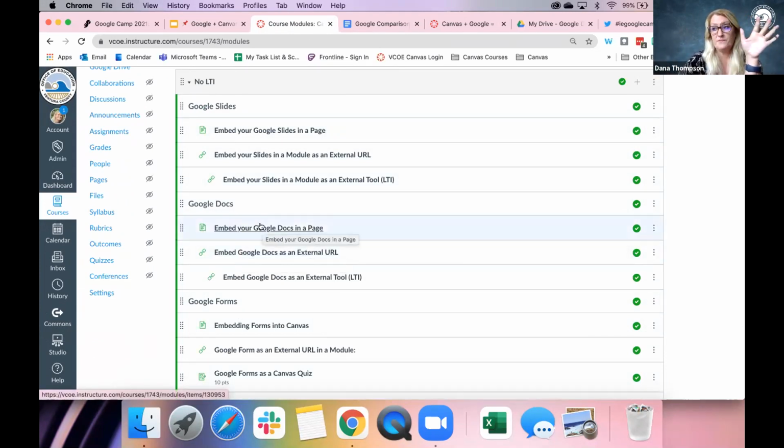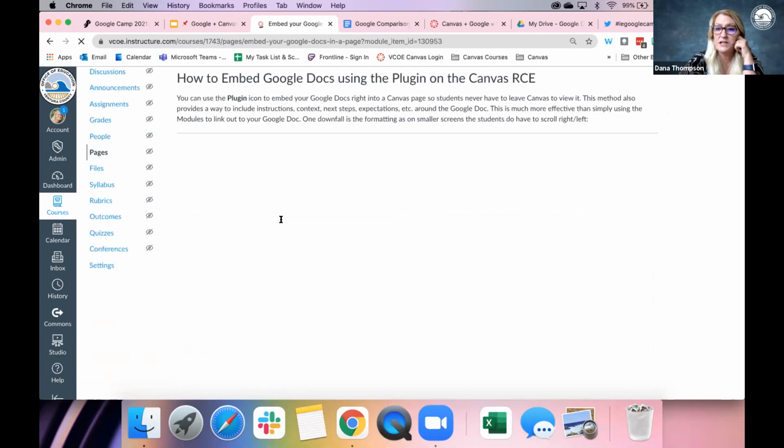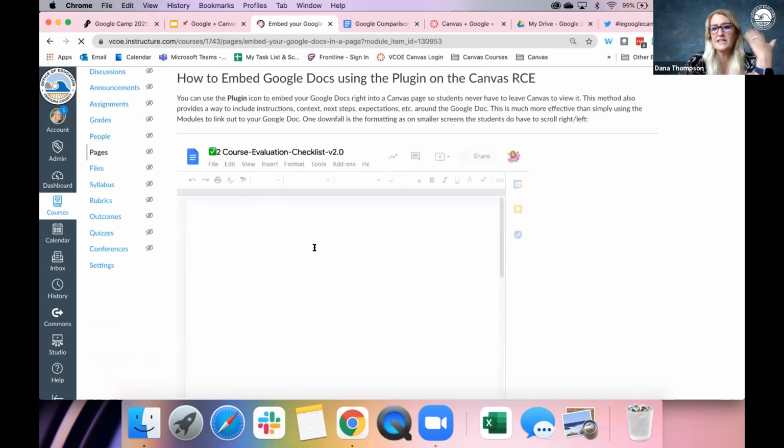And again, for sake of time, if you're interested in how to do that, you can come into this course. It's public, and you can look at the screenshots and the instructions and it'll walk you through it. So how do you embed a Google Doc? Again, it asked me to log in. I'm already logged in, so it's just authenticating to make sure.